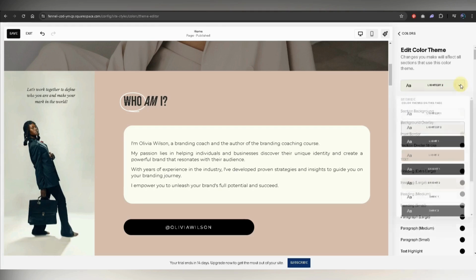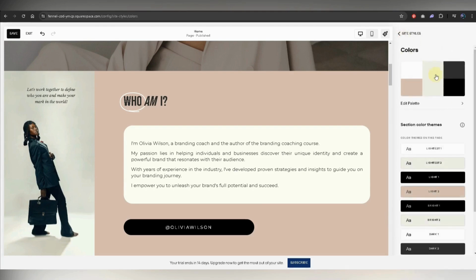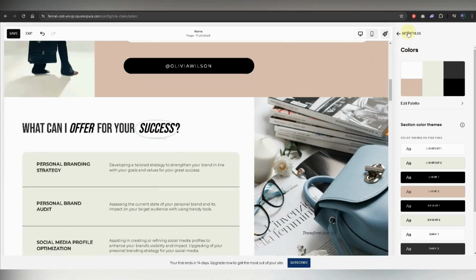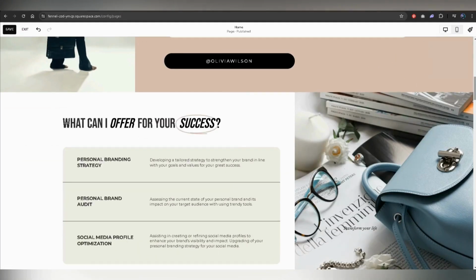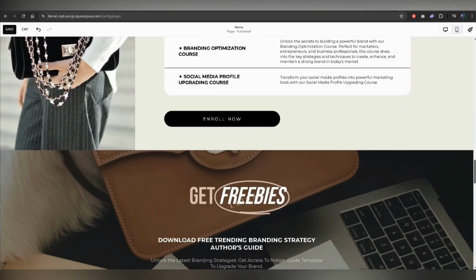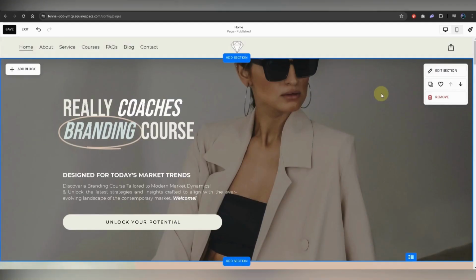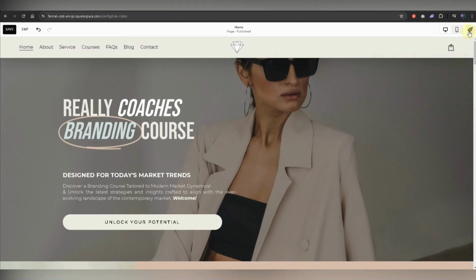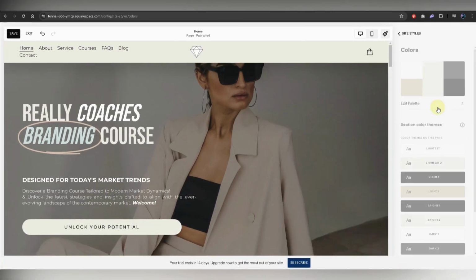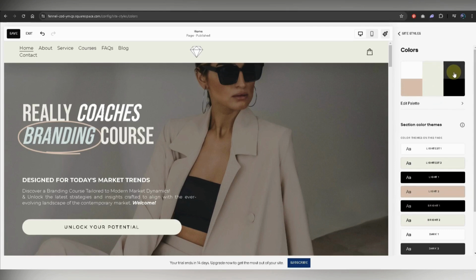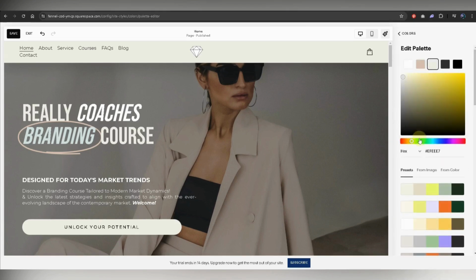Again, if we change colors here, they will be changed on the whole website where this color theme is applied. So, if we change the heading color to brown, then in this testimonial section, the heading also becomes brown because it uses the same color theme as this one. So you just scroll down the page, replace your text and your button links.